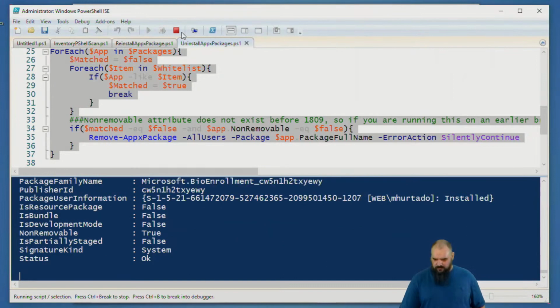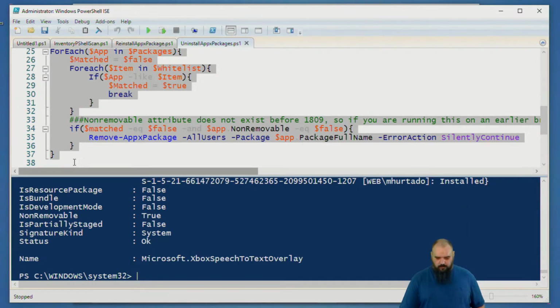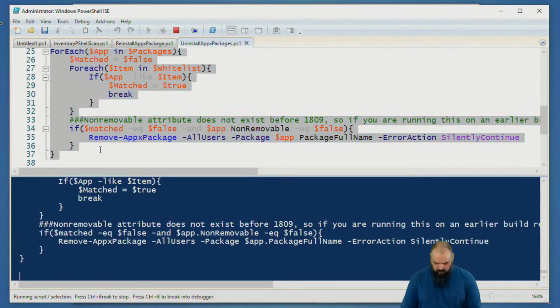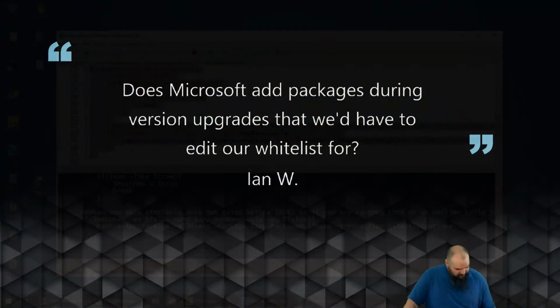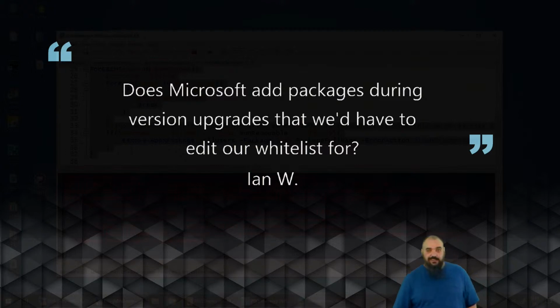All right, so what we're going to do is run it live and let the errors go while we take a question. See what happens. Dear Jordan, does Microsoft add packages during version upgrades that we'd have to edit our whitelist for? Sincerely, Ian W. So if the whitelist was working, which I promise I'll get working again, yes, that's how Skype got in there: they added it after the fact.